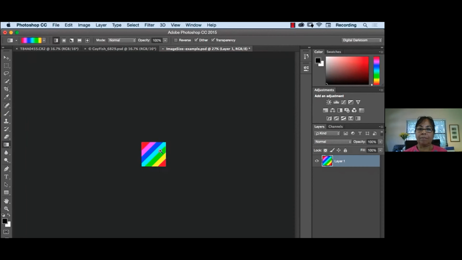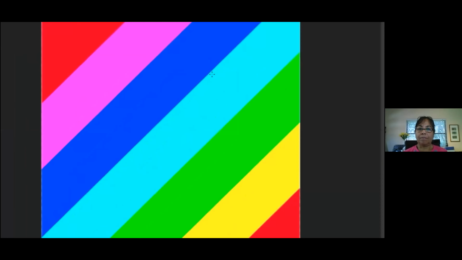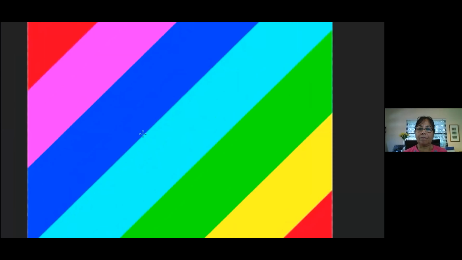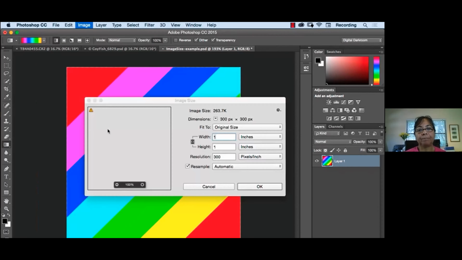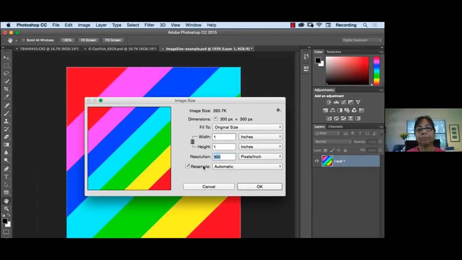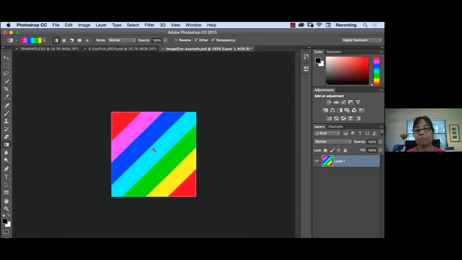Now, as I zoom in on here, you'll start seeing this kind of ragged edge. This is what we call rastered or jaggy edges. Let's scale this down even further. Let's take this to 1 inch by 1 inch at 100 pixels per inch. So now we only have 100 pixels total. Let's see what we get there. Now you can see this is getting really ragged looking.